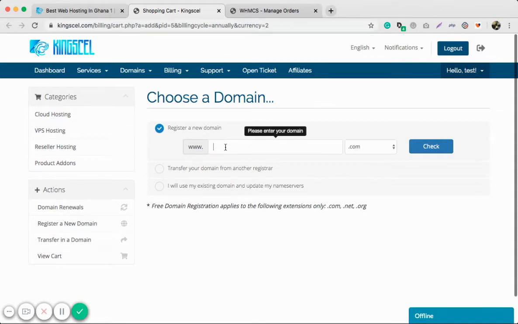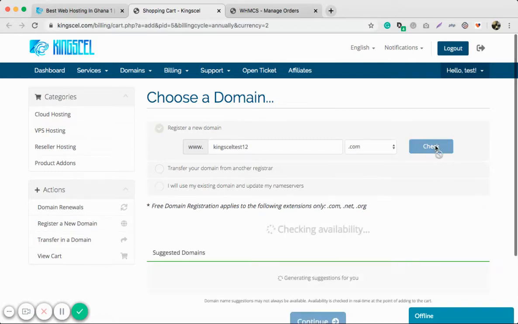It takes you to the domain page. Over here, you need to select the domain that you want. So we are just going to input any domain over here. You can select any type of domain you want, but to get a free lifetime domain, it has to be a .com, .net, or .org. These are the only three that we offer.